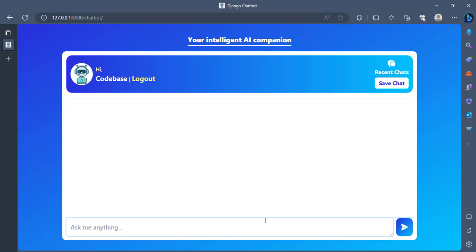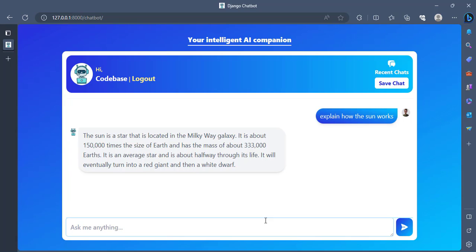Maybe, explain how the sun works. Press enter. And then it starts talking about how the sun is a star located, blah, blah, blah. I can choose to save this chat also.